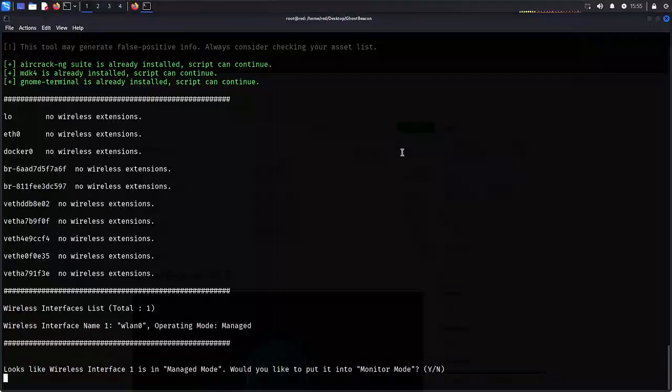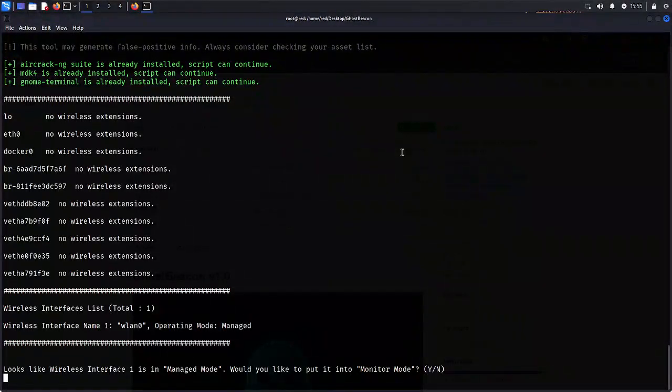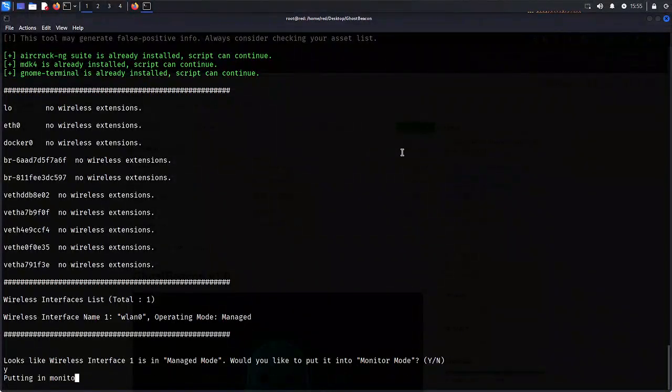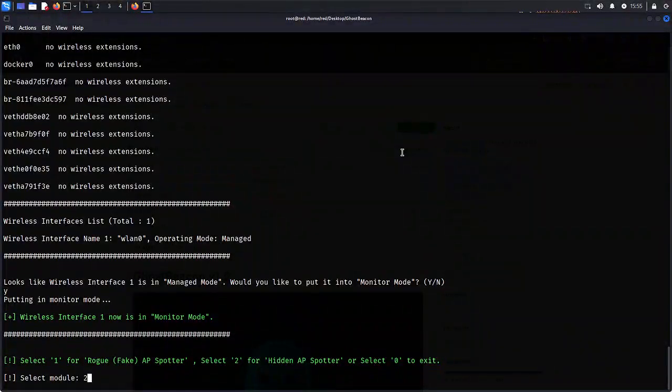Now let's continue with the second module, which is the hidden access point spotter. Let's run our program again. As you can see, our wireless network interface card is in managed mode, and we need to put it into monitor mode again. So let's select yes, and let's go with the second option in here.